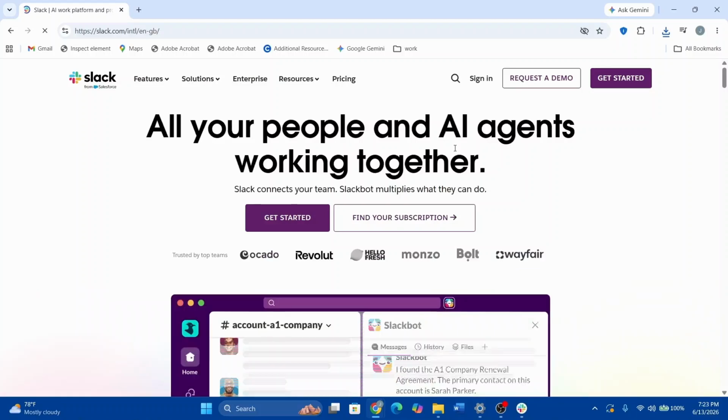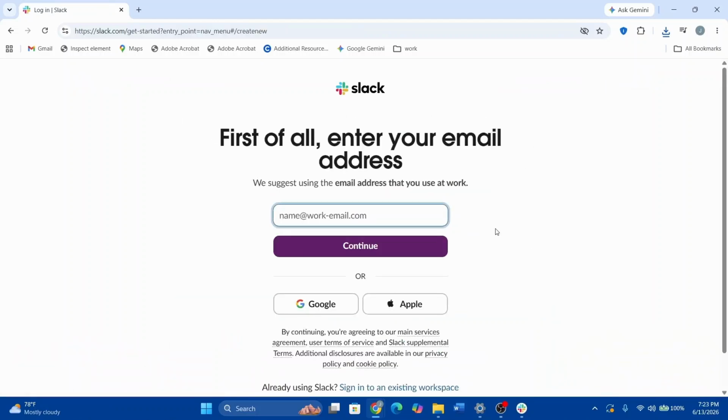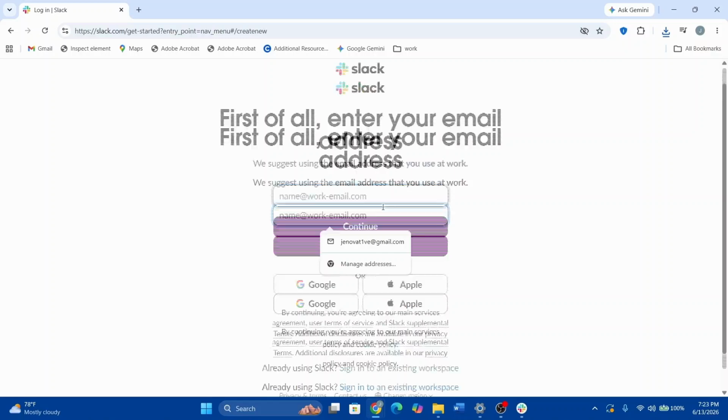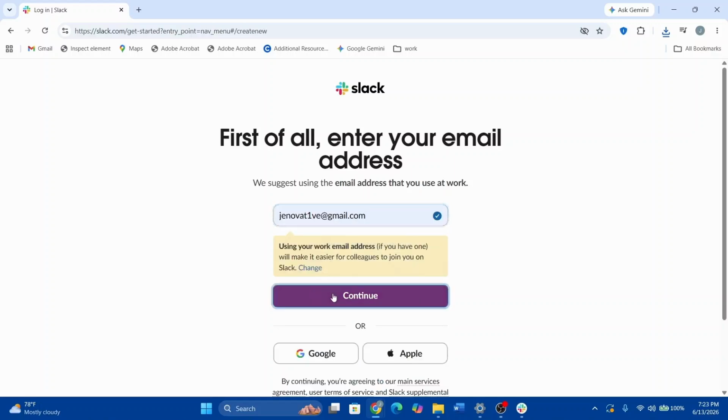Let me show you. From there, click on Sign In or Get Started at the top right of the page. At this point, click on Create a New Workspace to begin setting up your account. In the next step, enter your email address in the field provided and click on Continue.